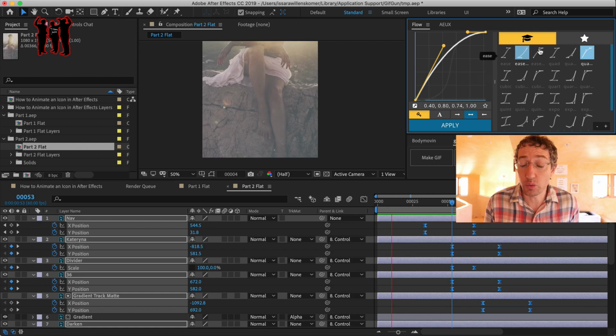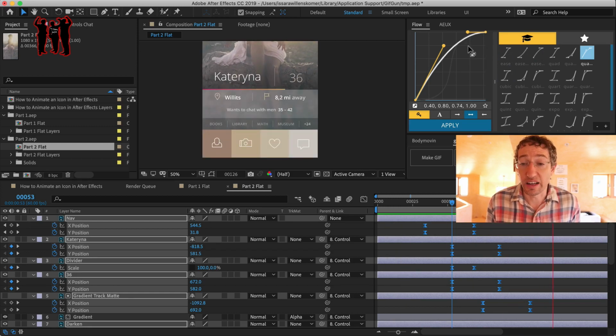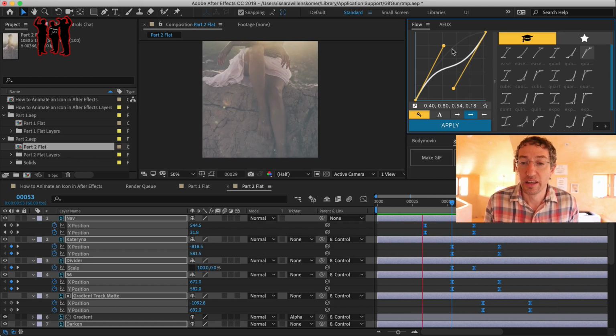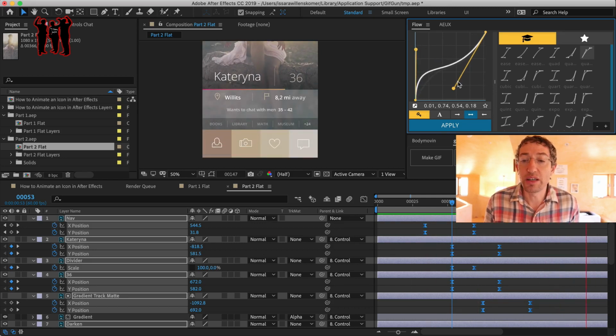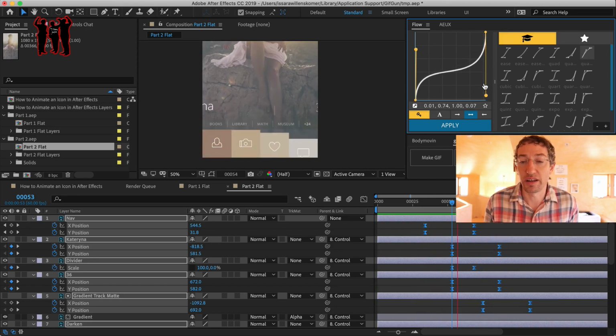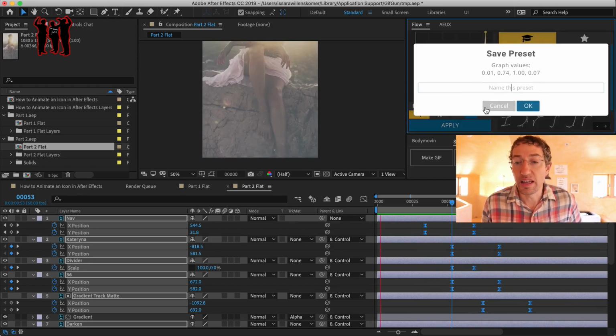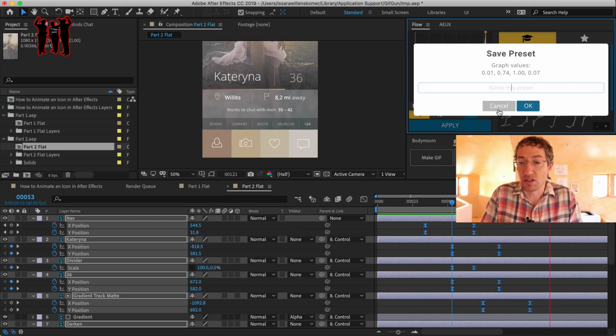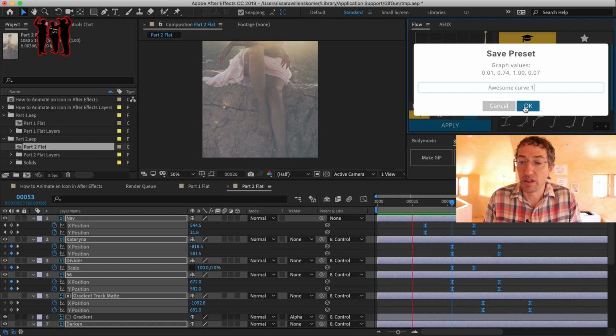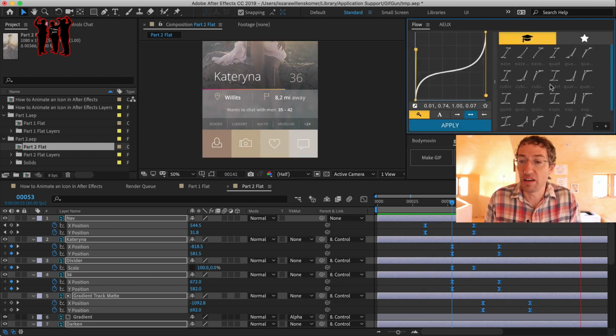So that's one thing it does really well. Guess what? You can also create custom easing curves. You can just drag something out and do something crazy. Say you have branded easing on your project, and you want this. You can hit save and name it "awesome curve 1." And it's like, yes, you've saved that, you rock.